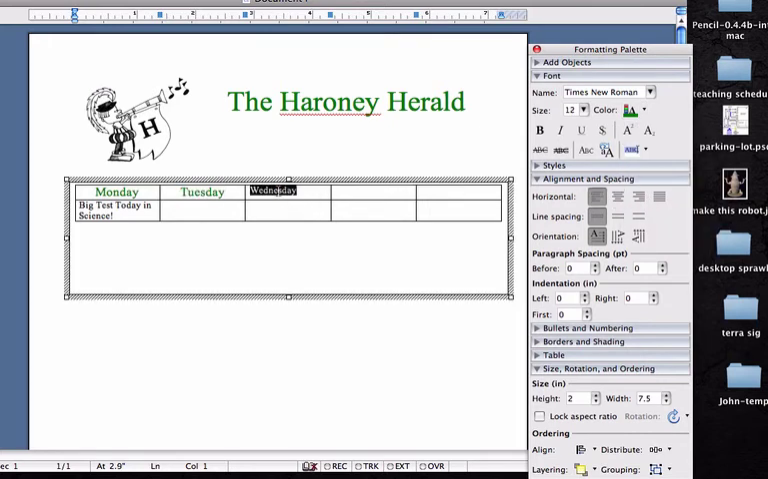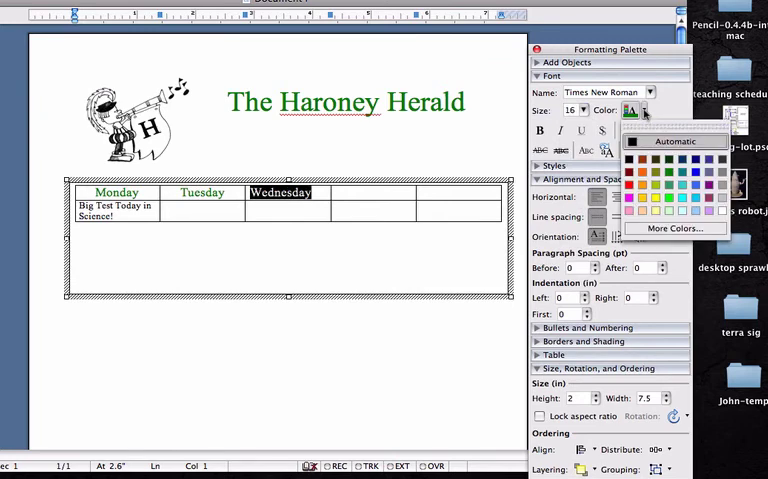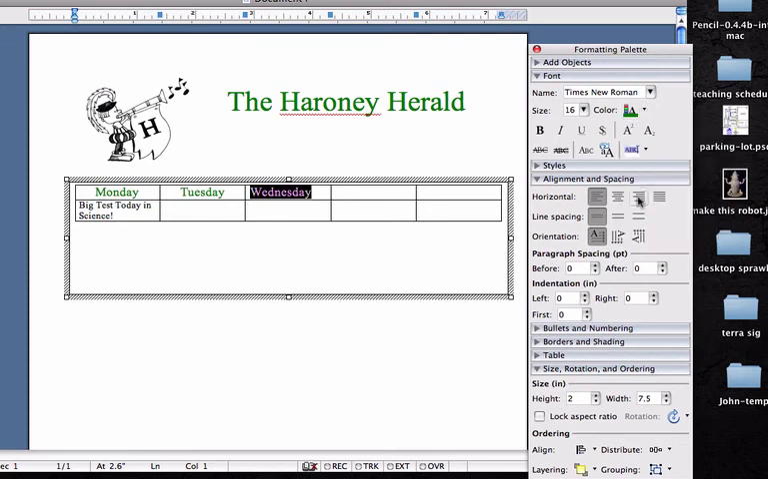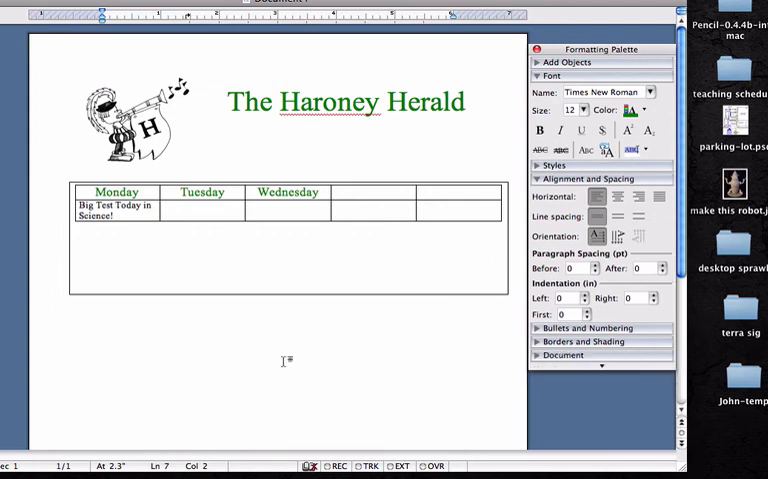And so this is a way that you can give your newsletter some unity by having the headline parts, the parts that you want to draw attention to, in the same style font. So that gives you an idea of how to get a calendar in there.